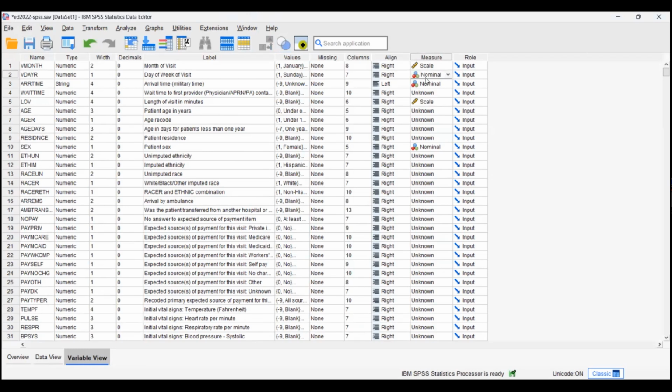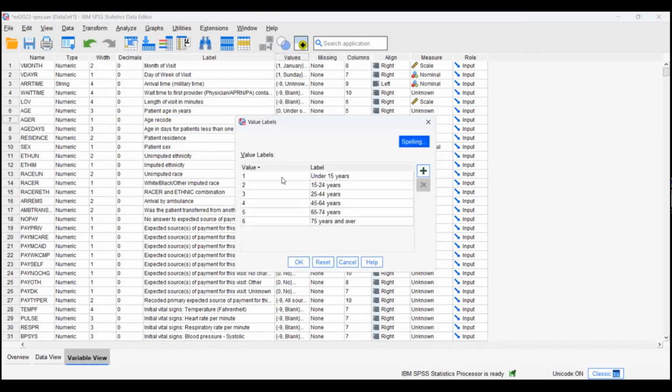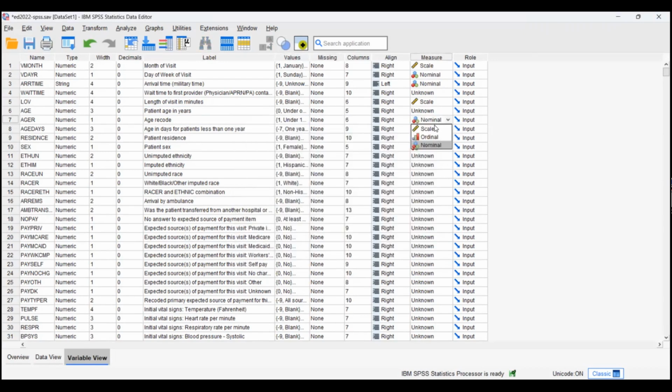Like length of visit is clearly a scalar variable. Age, they have in categorical format. Well, I thought they had a numerical format, but they have it in categorical format, right? So they have it coded like 1 represents under 15 years, 2 represents 15 to 24, etc. So clearly this is a nominal variable. So we're going to click nominal here and so on and so forth.